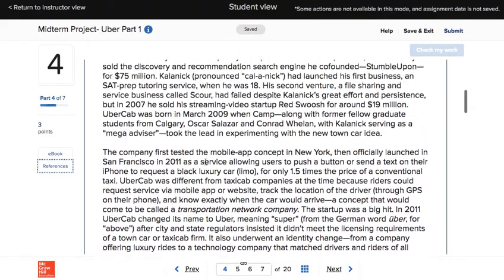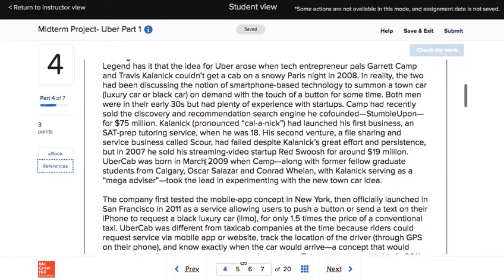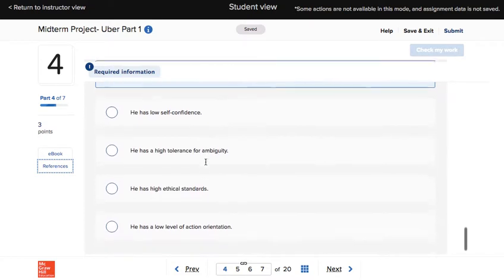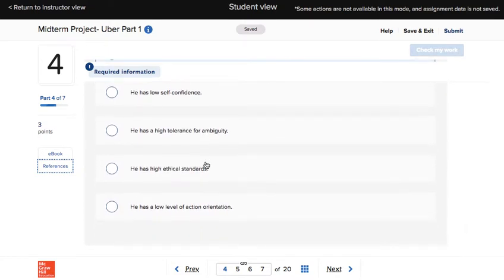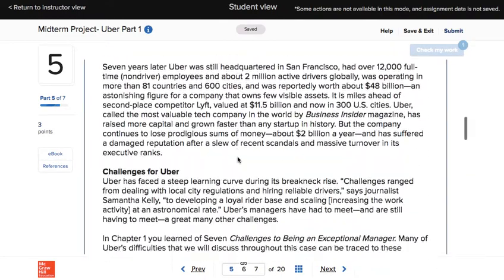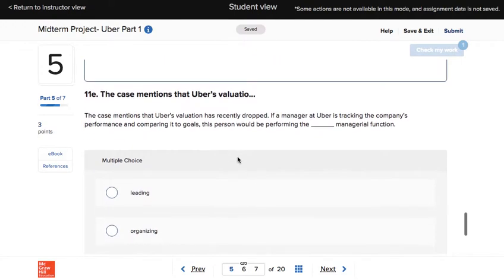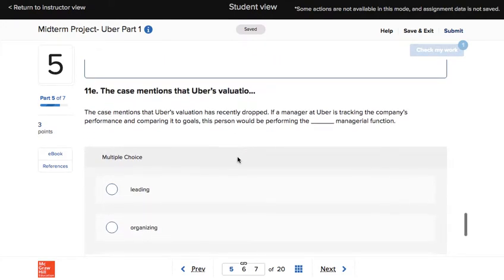Remember, it's not going to be here in the case study. It's going to be in your textbook. So I'm going to have to try to figure out which one it is, right? And then once I select my answer, I'm going to click to the next one and scroll down, and then it's going to ask me my next question.